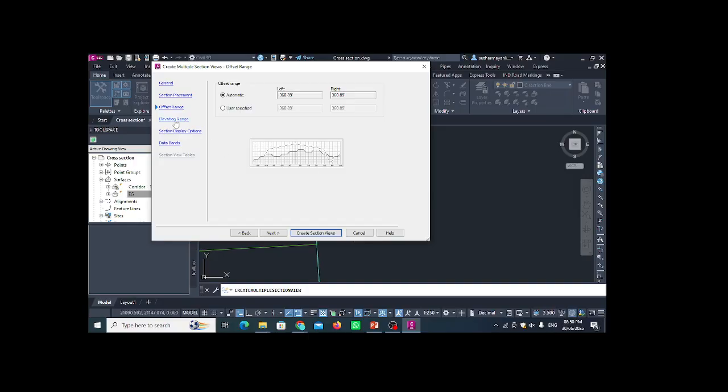Then we go here to the elevation range. Here elevation range is about the height. Okay, whatever the height you want to maintain. So if you select automatic, then as per your elevation, maximum elevation, it will take the height. But if you have particular height in your mind, then you can choose this user specified. Okay. Now the section selection, we have this easy section.